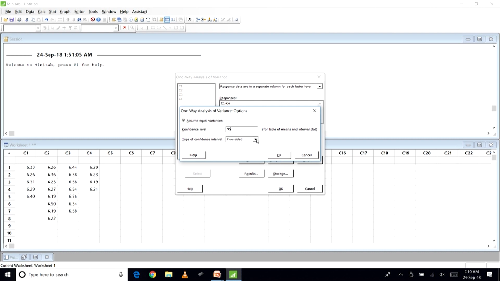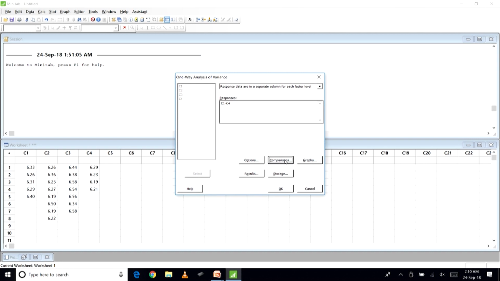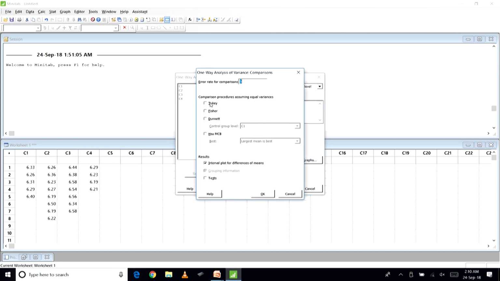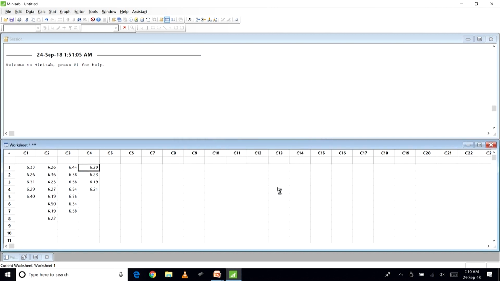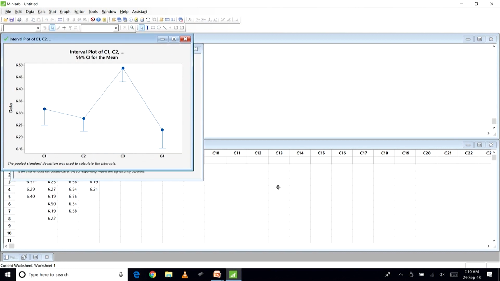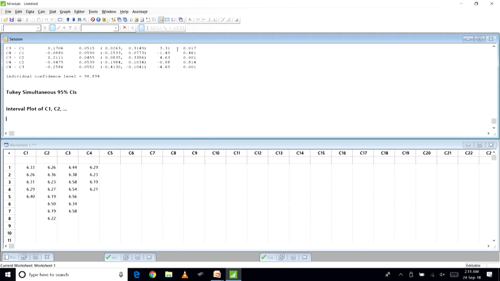So, this is a left tail test or lower tail test, it is not a two-tailed test. So, this lower bound, we will click OK, we will go to comparisons, we will put a Tukey test, right, click OK. Once again, there is no need of all those graphs, we will click OK. So, we can minimize these values. Just minimize this and this as well.